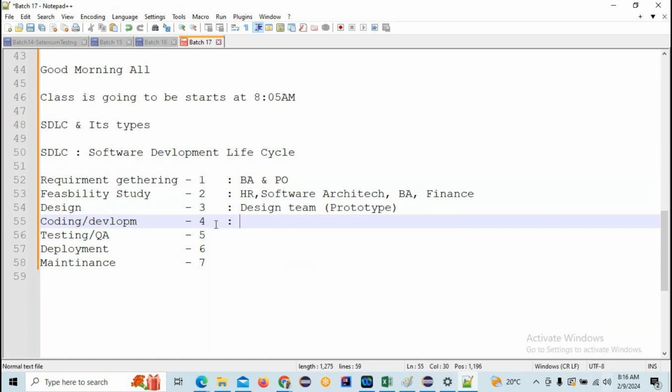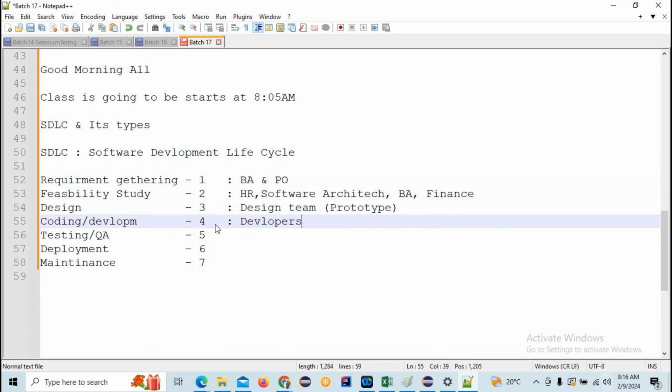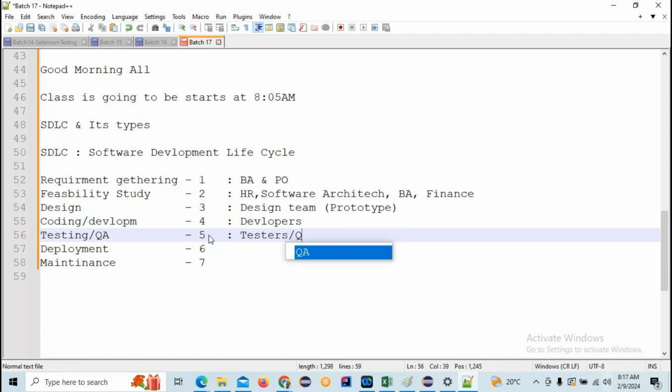Now the requirement gathering is completed, the feasibility study is completed, the design is completed. So everything is ready, right? Once the feasibility study is done, we are okay with what technology we are using and what resources we have, and everything is ready. Then the coding starts, developing the project. Who will do it? Developers. And next one, QA. This is our role, right? Testing will be done by testers. We call it QA as well, quality assurance.